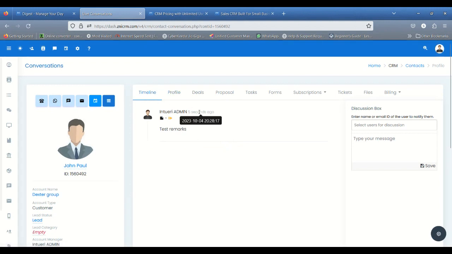Whenever any executive in your team updates the timeline, you will be able to see the name of the particular executive who has updated the comment and what time they updated it. That detail will also be captured.